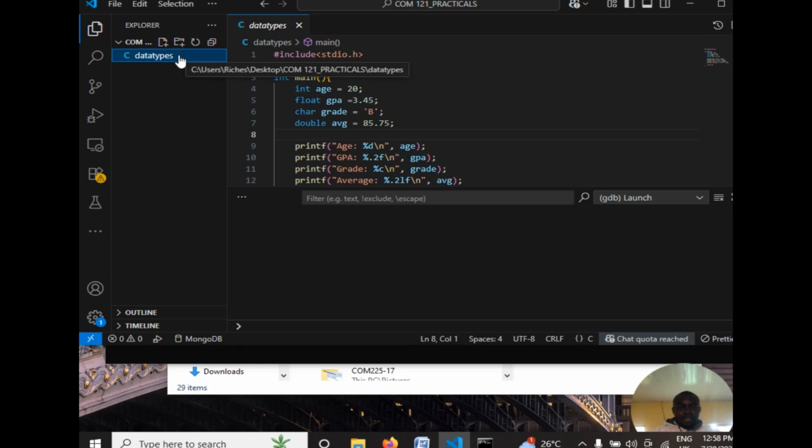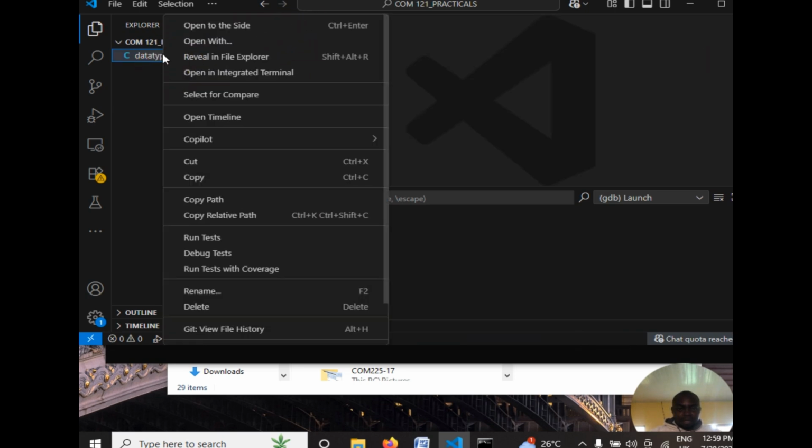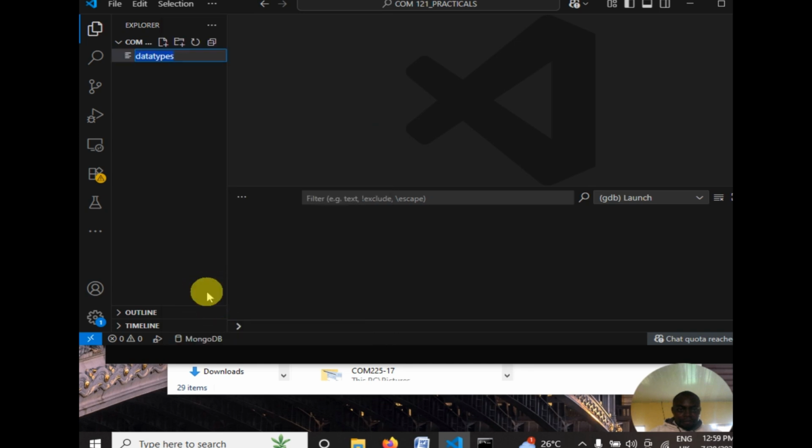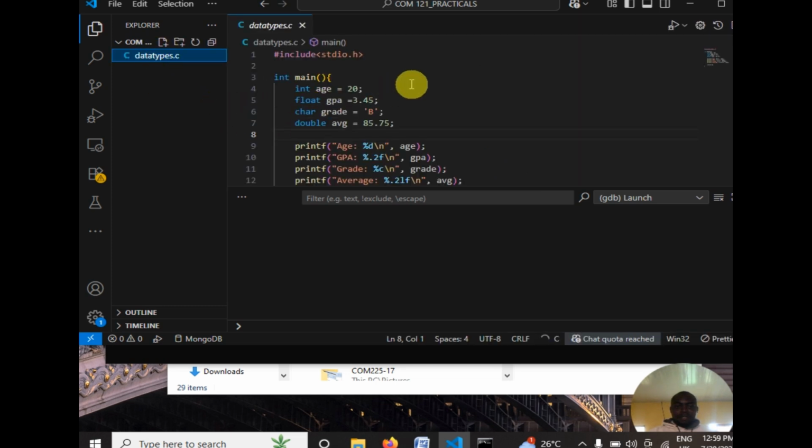Let's close it first. Rename. Let's rename it: DataTypes.c. Let's enter. Okay, the file extension is important. Do you know that? So it's open now. The file extension is important.